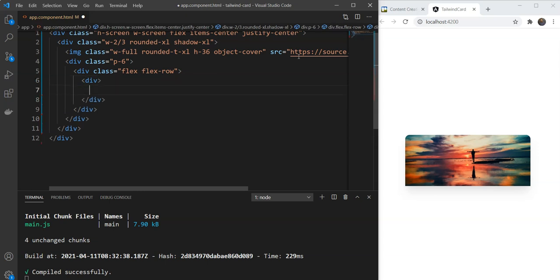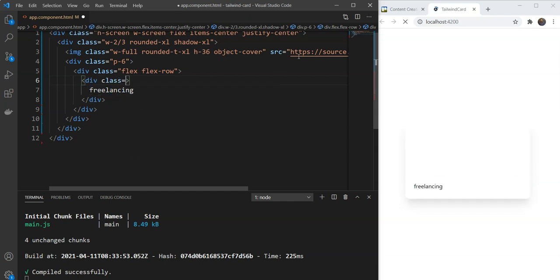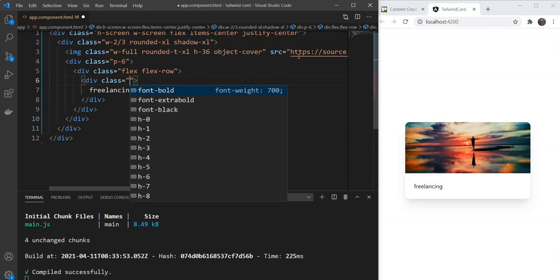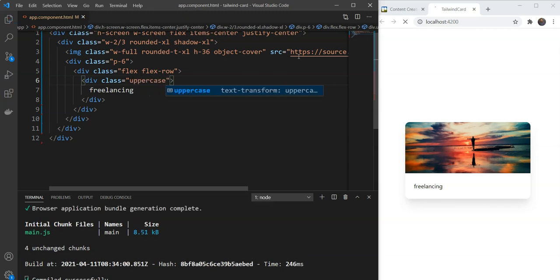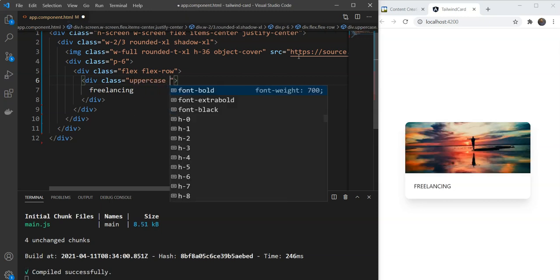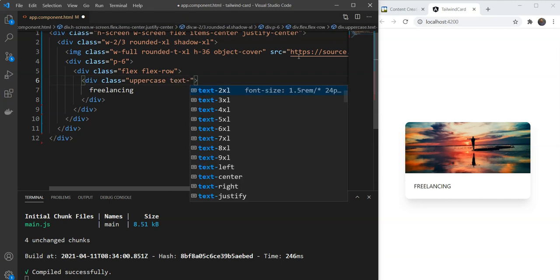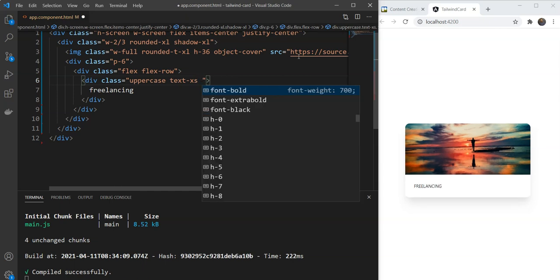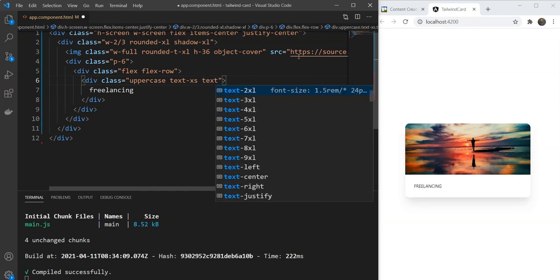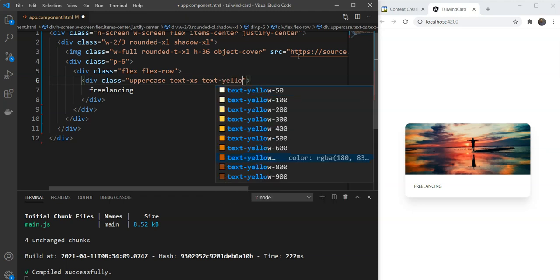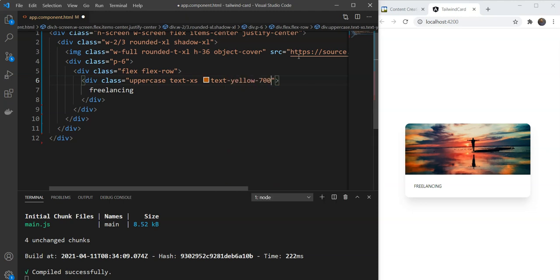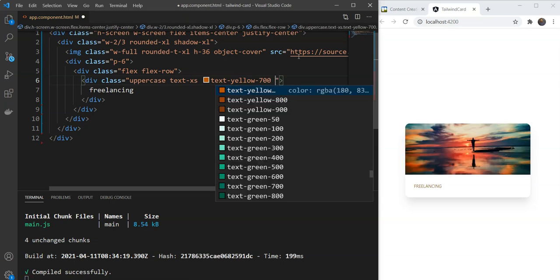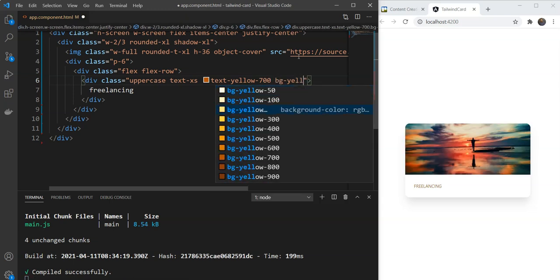Then we are going to add our first category, which will be freelancing, and let's see how it looks. Okay, it's pretty basic. Let's make it uppercase first, and then we are going to reduce the text a bit. We'll make it extra small. Then we're going to change the color of the text to be a dark yellow, or you could say orange color. The background we're going to make a lighter yellow color.